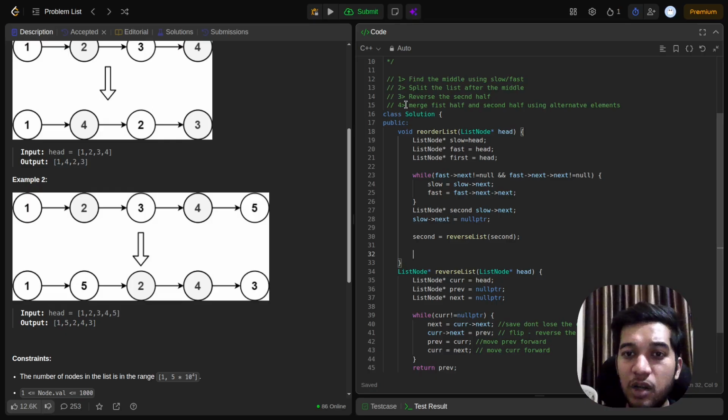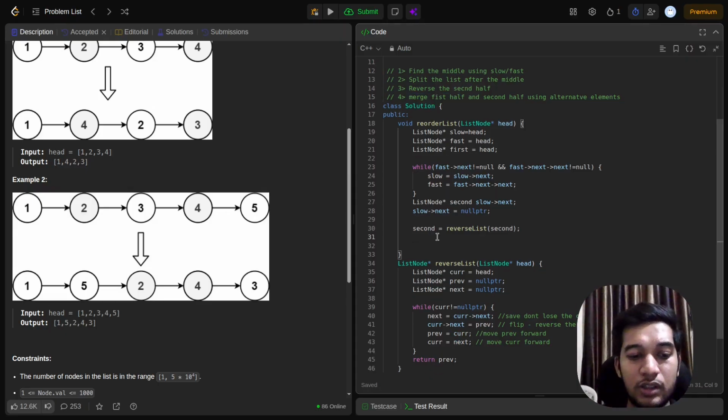After that, now comes the main part in which we have to merge first half and second half using alternative elements. Means we have to pick first element and then the last element. Similarly, second element, then the second last element. So step 1 will be loop start. We loop until the second list ends because second is always shorter or equal. For that we will write second is not equal to null pointer.